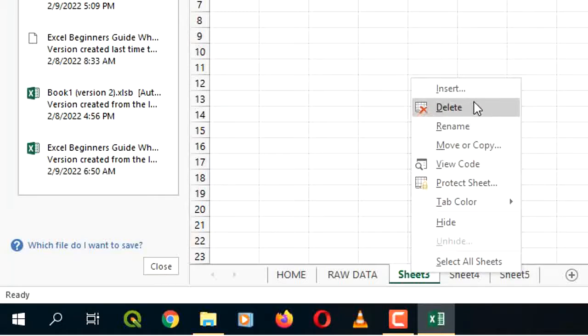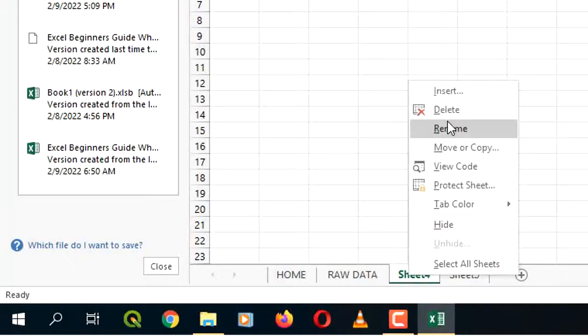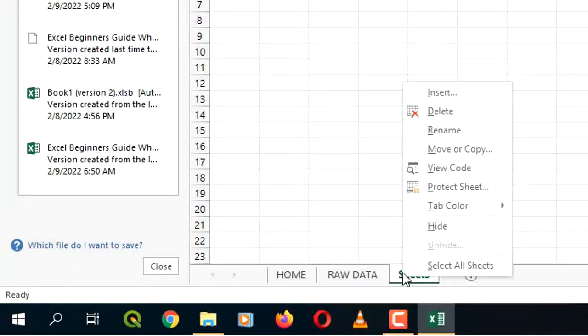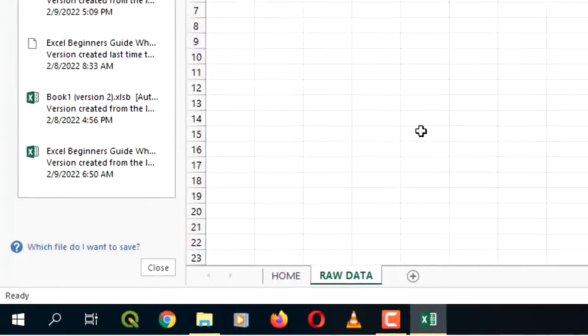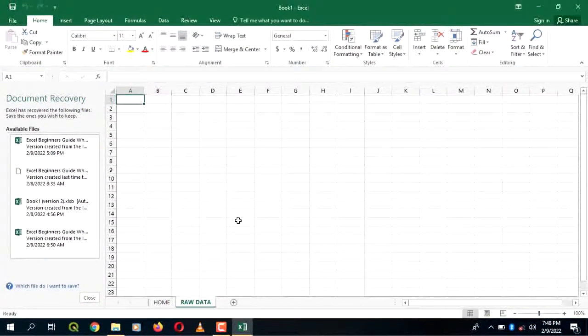So there is this option to delete. So I'll just click right here, delete, and then I will just delete all the worksheets that I don't want to use. Worksheets can be deeply connected with one another. For example, sheet 1 can store data on sheet 2 for a calculation.